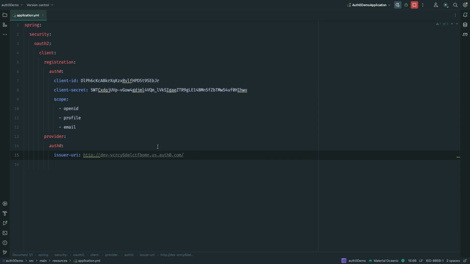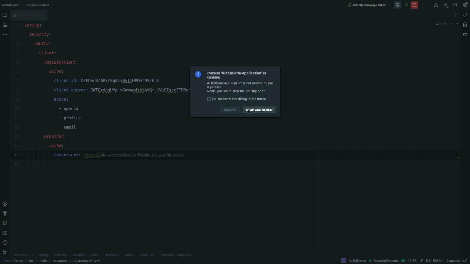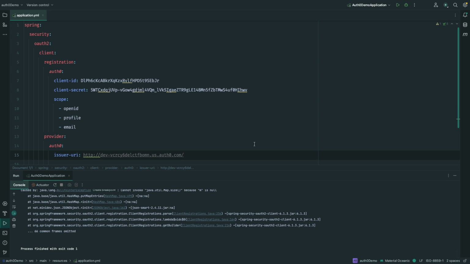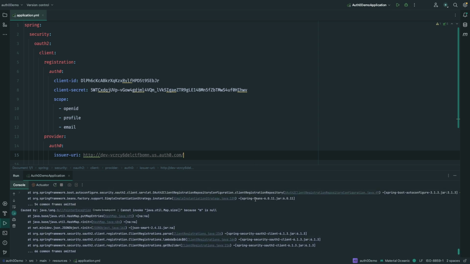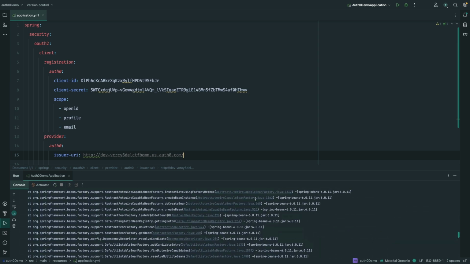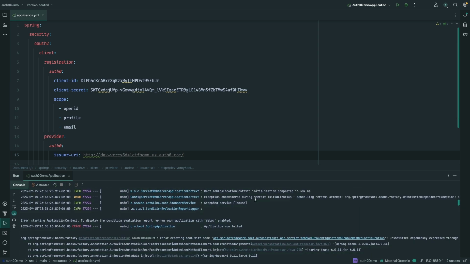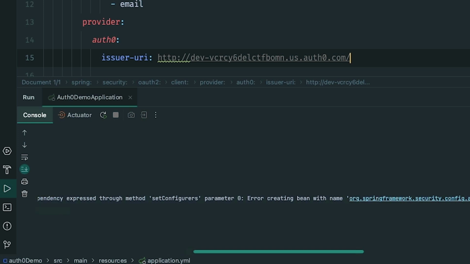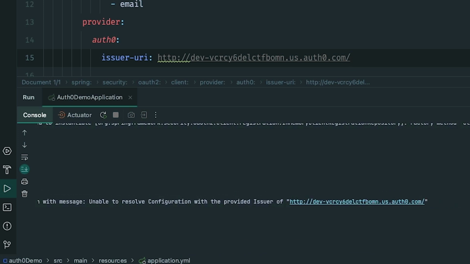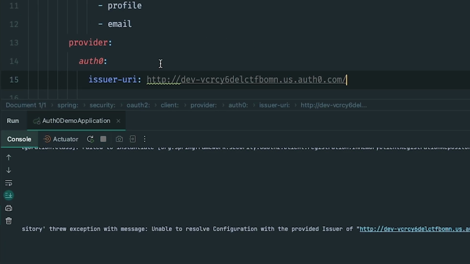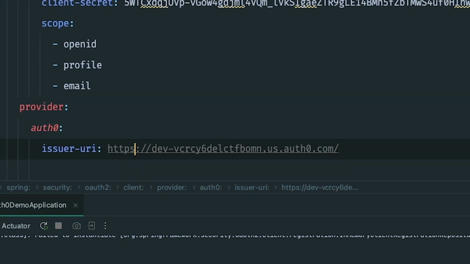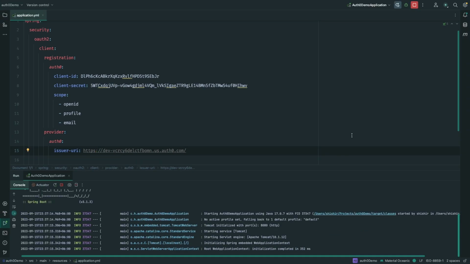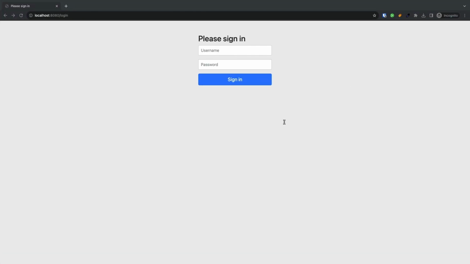Now start the application. The application failed to start. Let's check what. The error is unable to resolve the provider. Oh, of course, we need to add HTTPS here. Now run again. Now the application started. Check it in the browser.